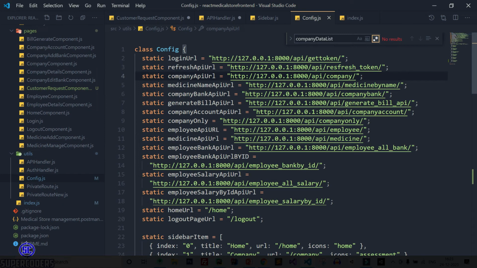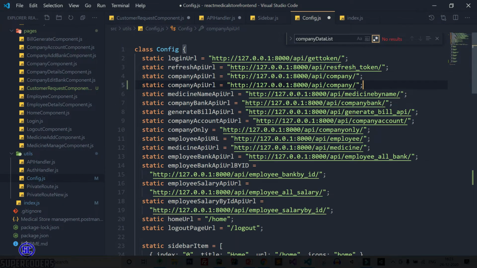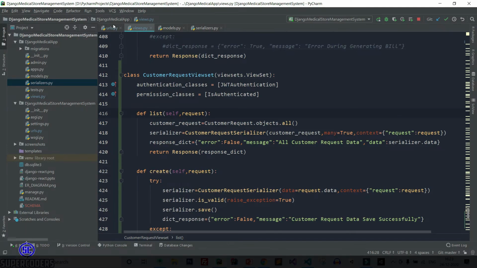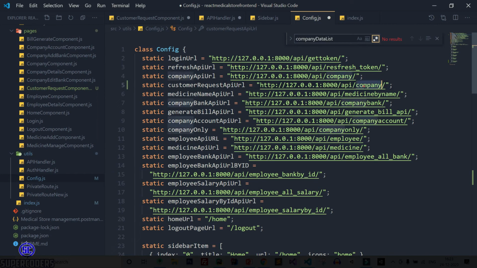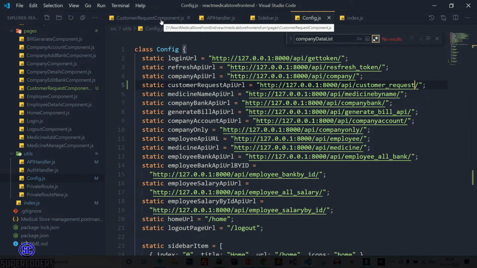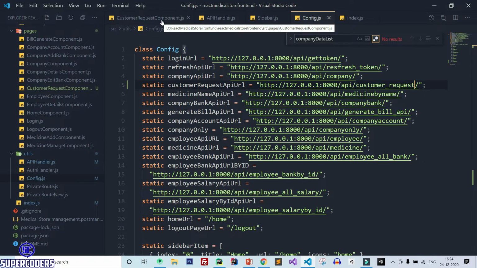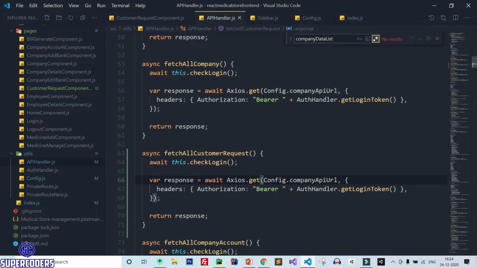After that, here we need to change the URL. So copy the URL name, and here we need to change the URL. So change this to customer request API URL and let's see the API URL. So open URL, customer request, copy it and paste it here. Now save this page and after that come to API handler and change this to customer request API URL. Now save it.